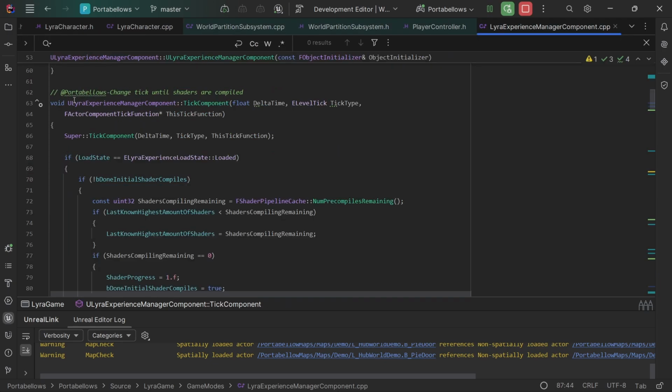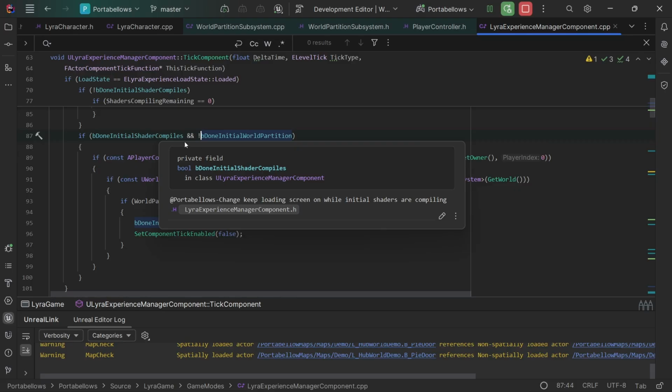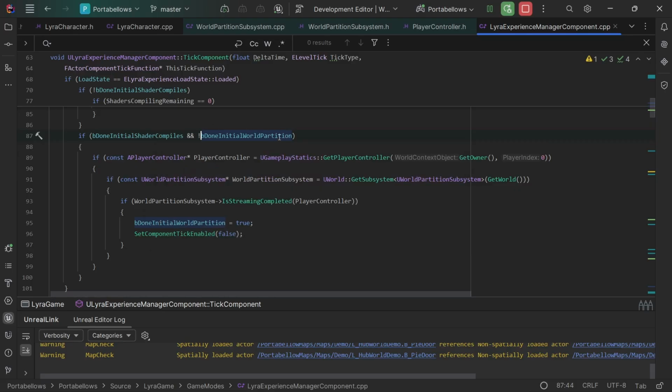Essentially, whenever this experience manager is ticking, I added the logic so that first the loading screen will wait until the shaders have all compiled, and then it will query the world partition, because there's no reason to ask the world, hey, are you ready, when the loading screen is already up because it was waiting for the shaders to compile. But essentially, if you're not done the initial world partition check, I do the same logic that I did for the player. So I just ask, hey, this streaming source, is the streaming completed? And if it is, then true. And I'm done ticking, because at this point, I don't need to know if the shaders are done or if the world is done, because we're in business and we're ready to play.